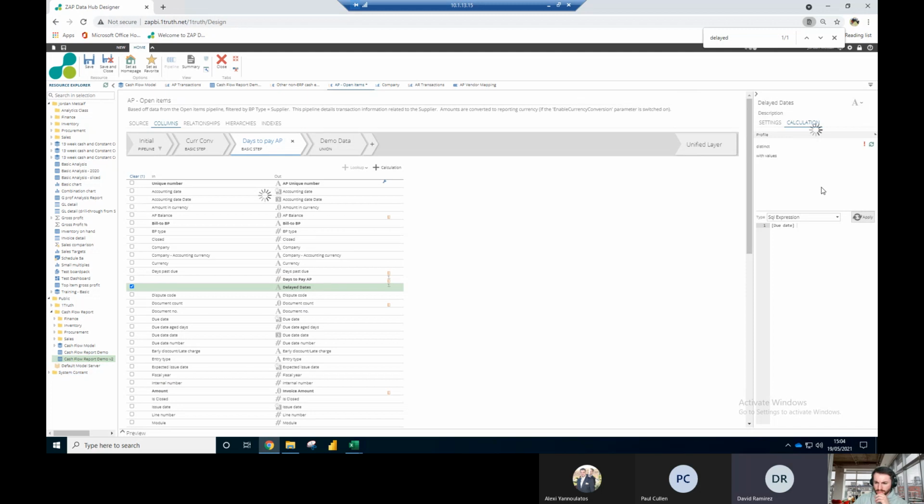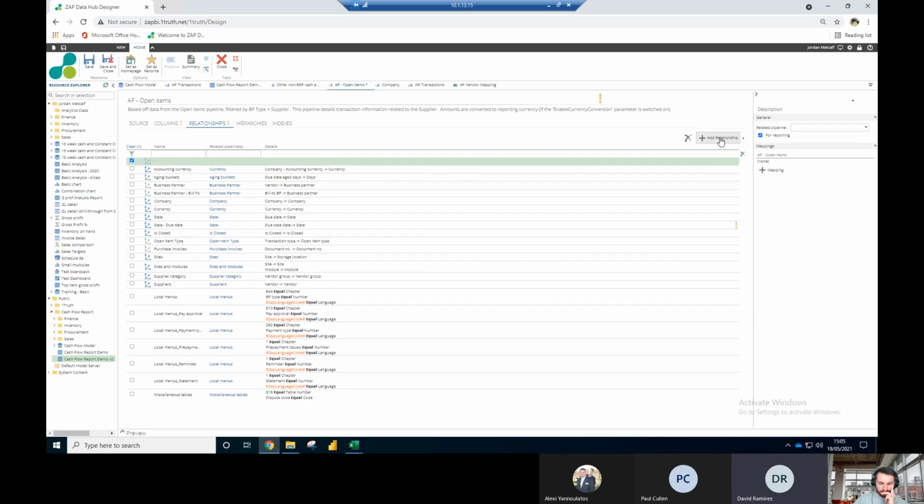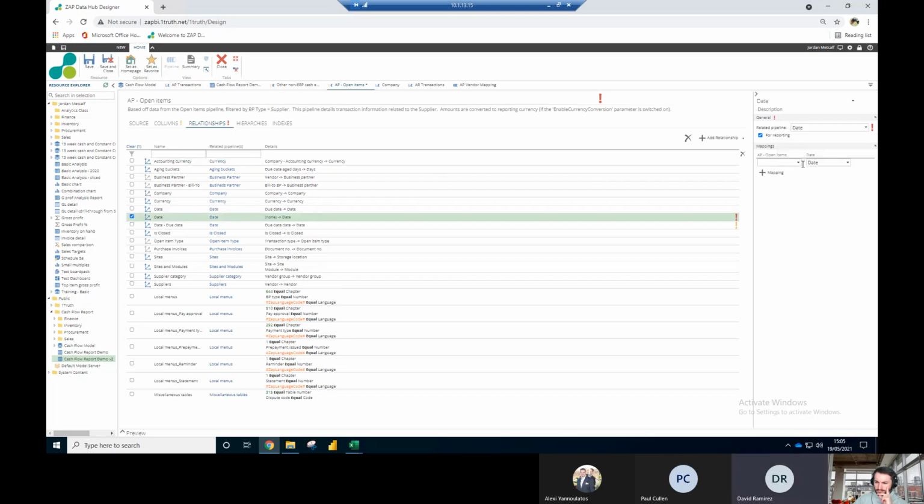And I'll go to the relationship section. Let's build the relationship with the date, which will be the delay date. Just wait, because that sometimes takes a little bit. In the related pipeline, just click date. And in the name there you should use the delay date. We have that error because we cannot have the same name twice. So I want to use the date delay dates.